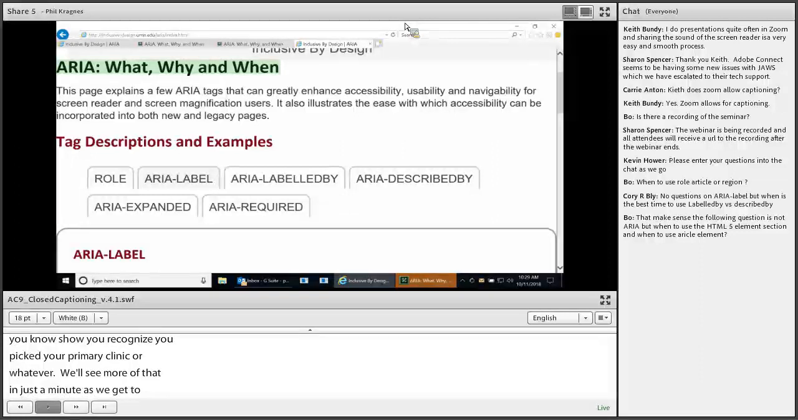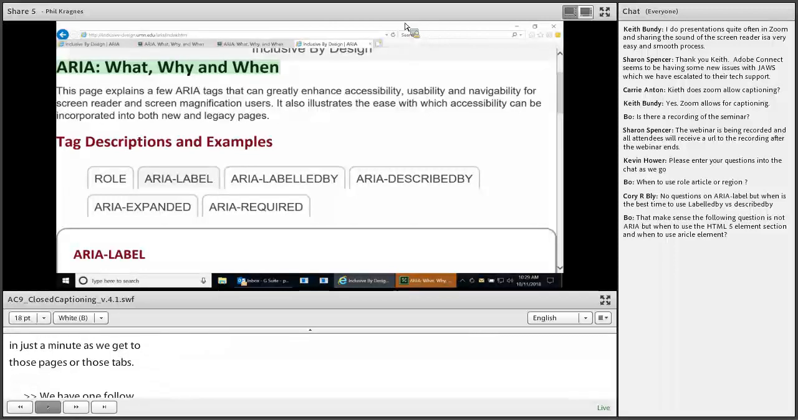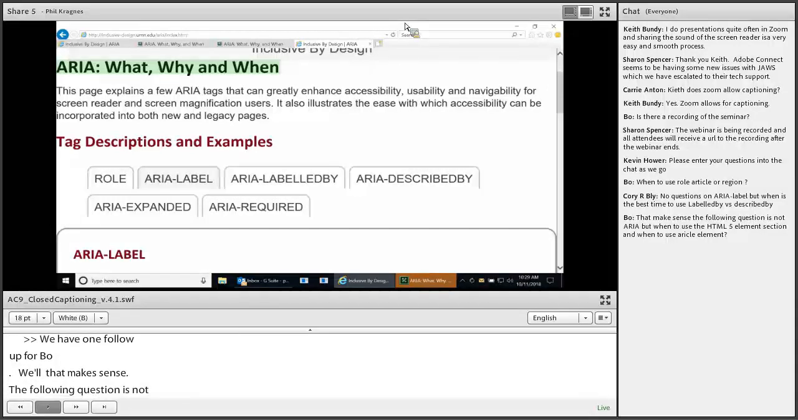Okay, and we just have one follow-up question from Bo, so we'll handle that, and then I think just in the interest of time, we should move on after Bo's follow-up. So Bo asks, that makes sense. The following question is not ARIA, but when to use the HTML5 element section and when to use article element. That probably gets more into a design topic than accessibility.